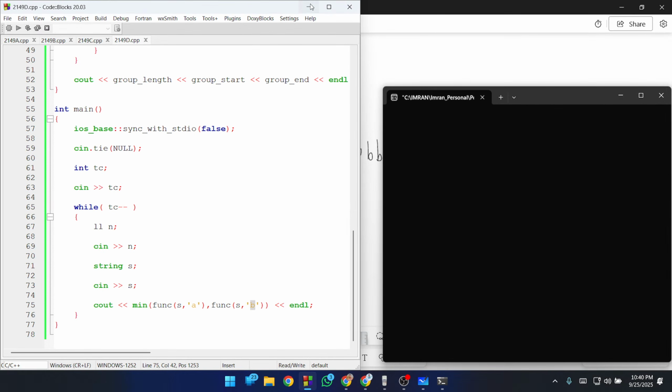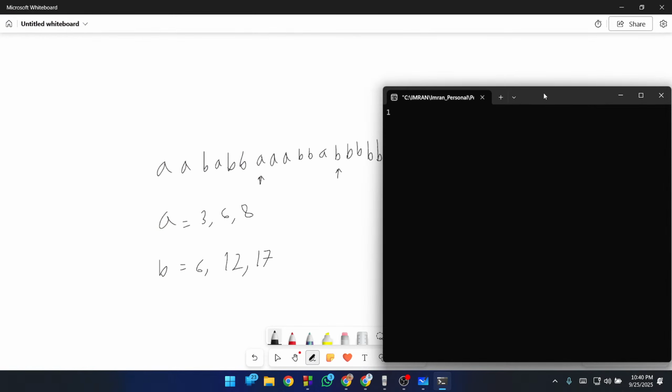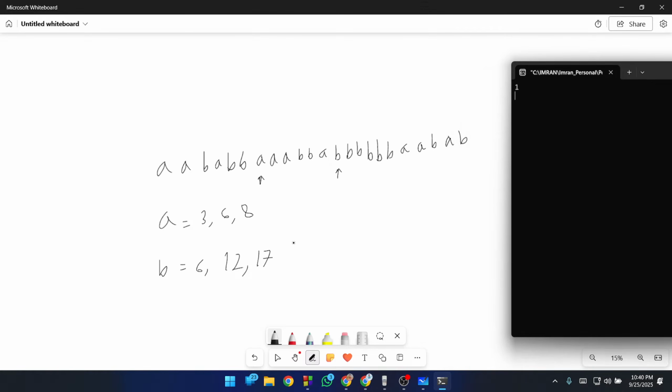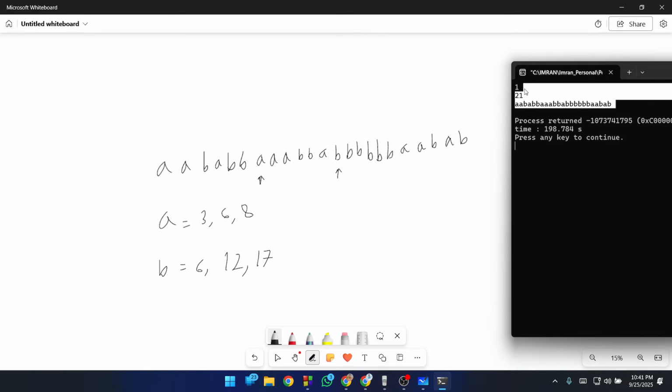So the test case: the length of the whole array is 21. A, B, A, B, B, A, B, B, A, B, B, B, B, B, B, A, B, A, B. Let's go. Oh shit. What did we do now?